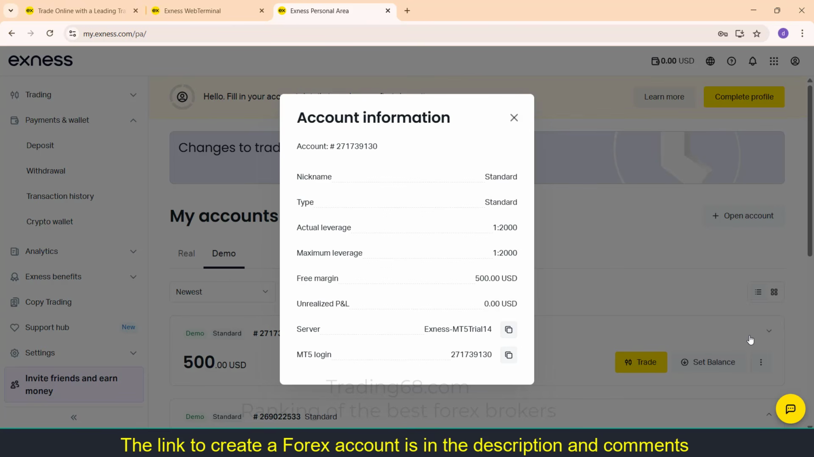This is the account information table. You can find the server and login account number here. The password to log into your account is the password you have just created. Now, you can log into your account and start making transactions.